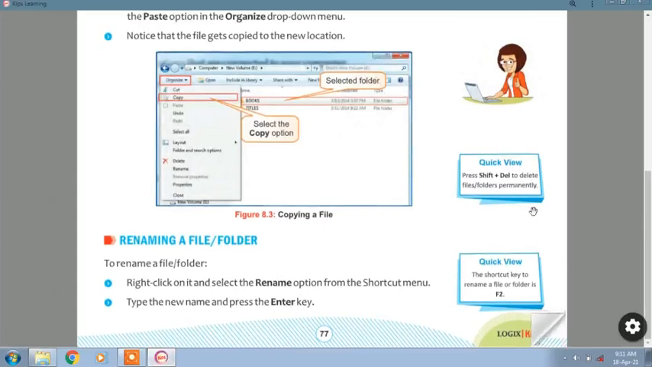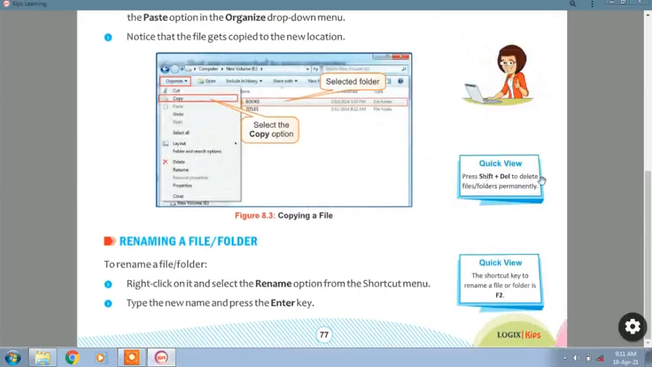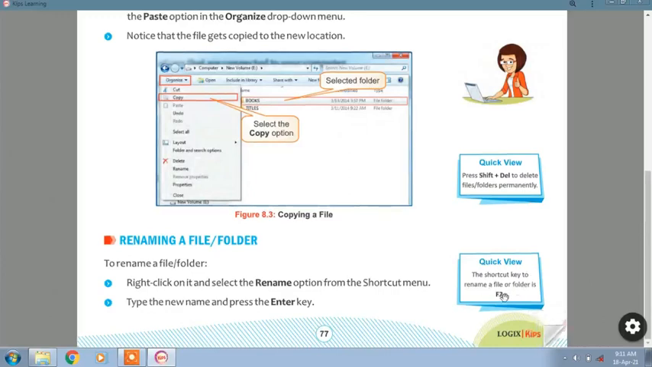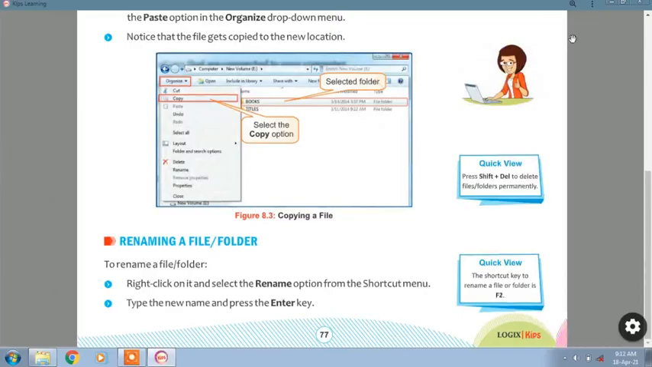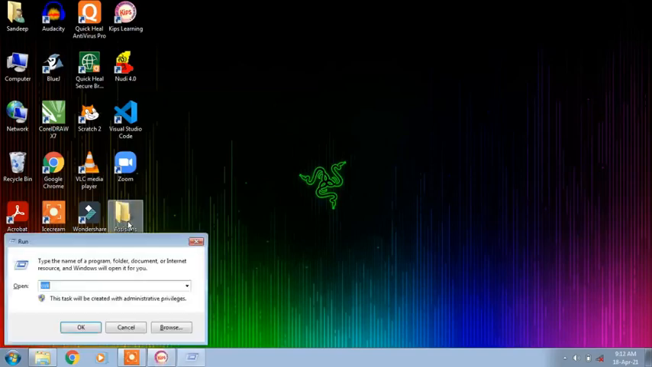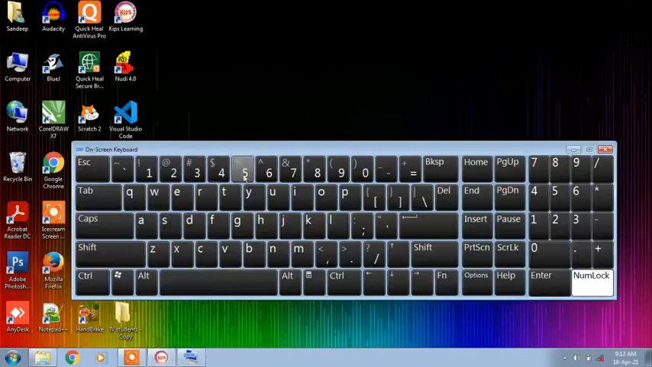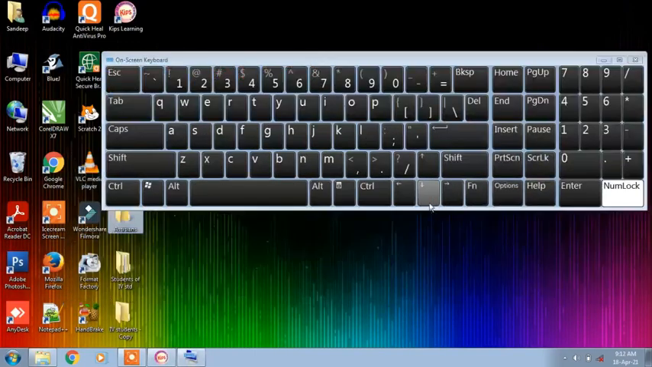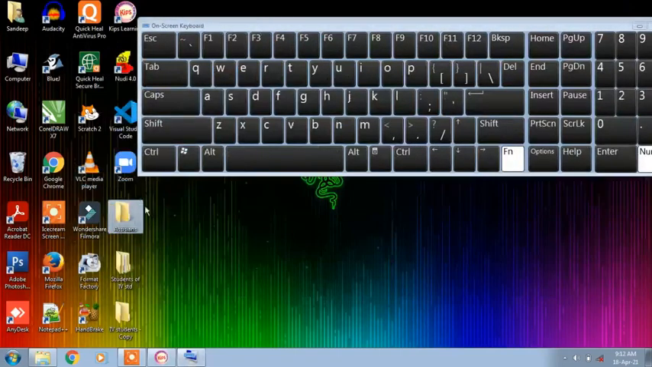Now one quick view is given here too. One is: press shift plus delete to delete files or folders permanently. Another one is that the shortcut key to rename a file or folder is F2. If you want to rename a file or folder using the shortcut key, let me open a keyboard here. See, the function key F2 is the button you have to use to change the name of this folder. So press the F2 button.